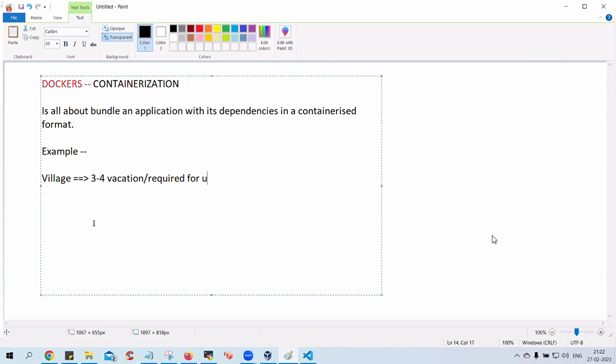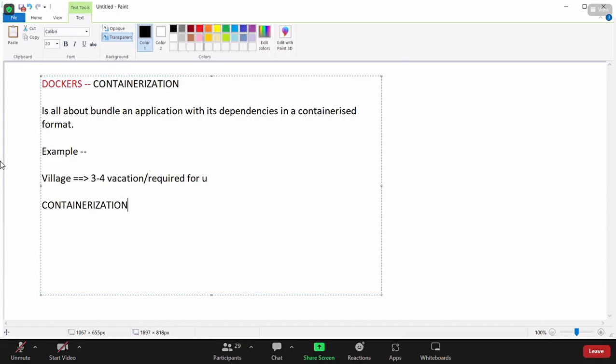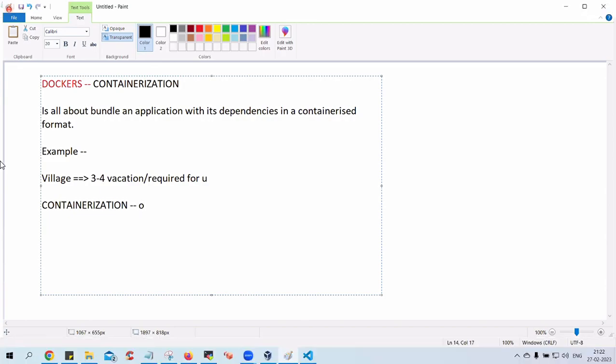So now let's see, this containerization is an outcome of a technology. First of all, this is a technology, guys. This technology is an outcome or an output because of failures in VM virtualization architecture.